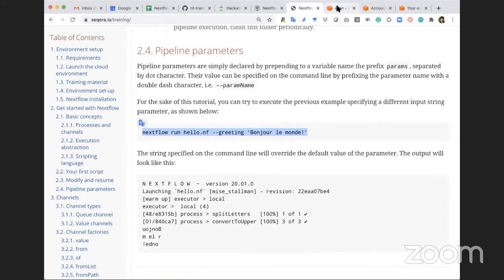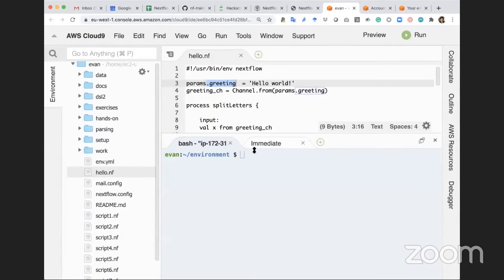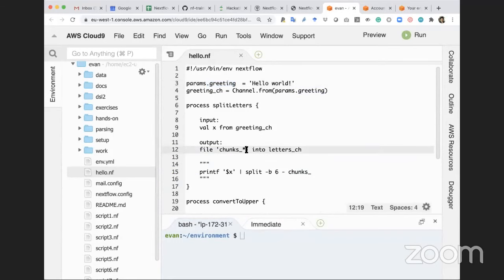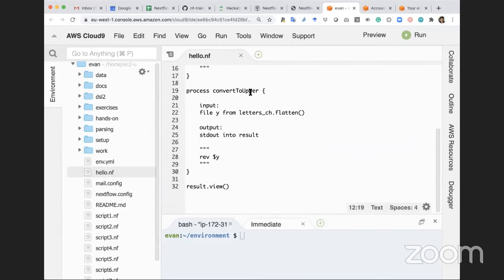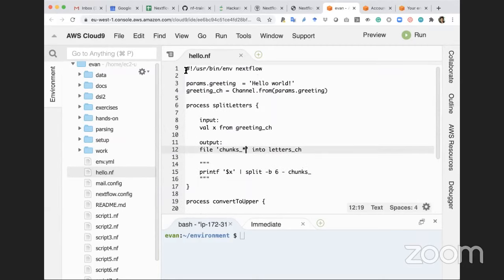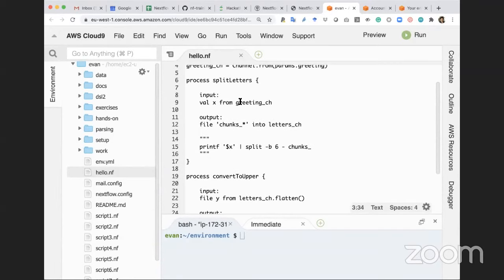Other things that we want to note there. I'll just recap this script section, and then we will jump in and see if we need to help anyone else out before we start on the core channels and the like later on tomorrow. From the beginning, we can define parameters within this params. We can create a channel using a channel factory. In this case, this is channel from, creating a greetings channel. That greetings channel is the input to the split letters process.